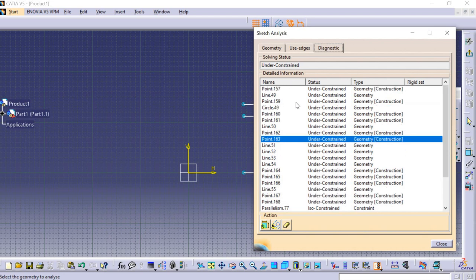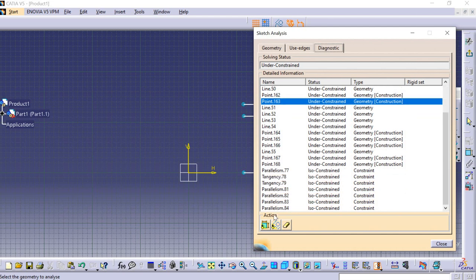Detailed information provides a detailed status on each constraint and geometrical element of the sketch, and lets us know what type of element it is, whether it's a geometry or a constraint element. And then the action over here, according to the analyzed element you select, we will be able to hide all the constraints on the sketch and in detailed information area, and hide all construction geometries on the sketch and in detailed information area of the diagnostics. So this is about sketch analysis, which we can use before exiting the sketch workbench.